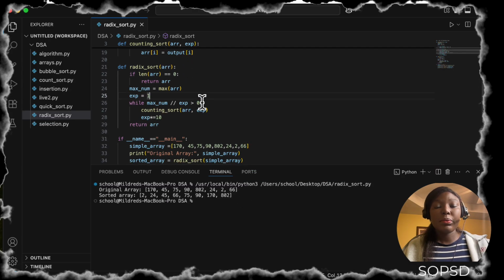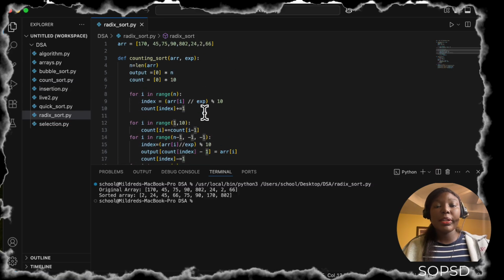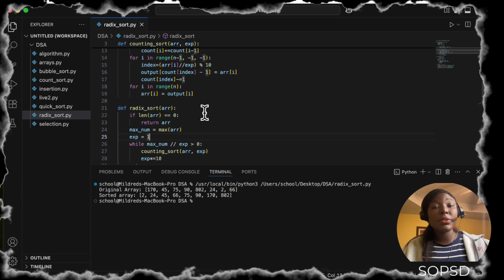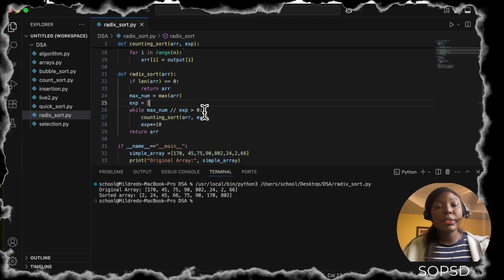You want to replay the video over and over again, refer to your lesson resource, and think about other ways you can do this using the counting sort. You can also use other sorting algorithms, but you need to use a stable sorting algorithm so that you can achieve this easier, and then you use that stable algorithm within your radix sort algorithm here.